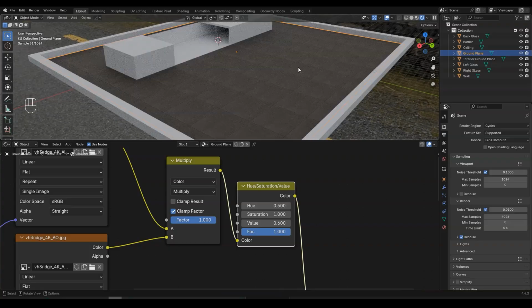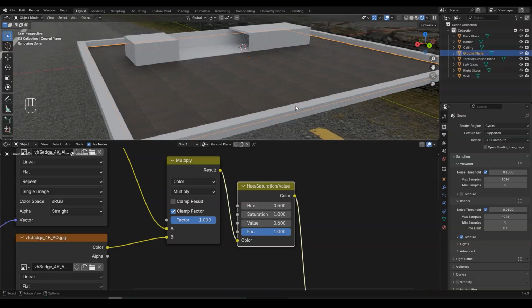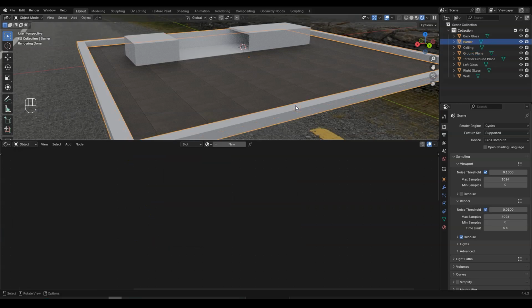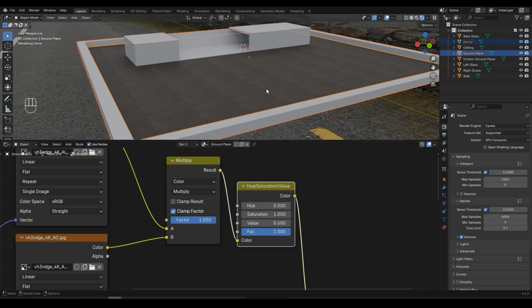The next one in the row is the barrier, for which we are going to apply the same material as the ground plane. So select the barrier, then shift select the ground plane to make it the active object.